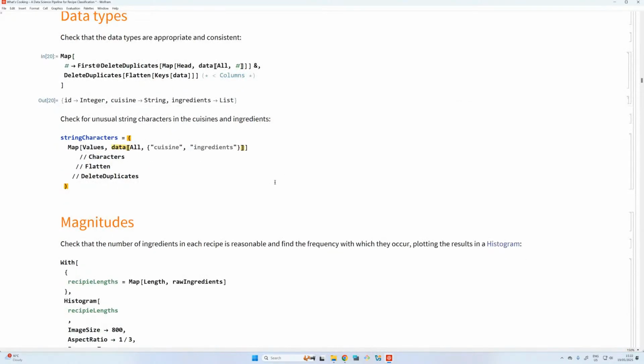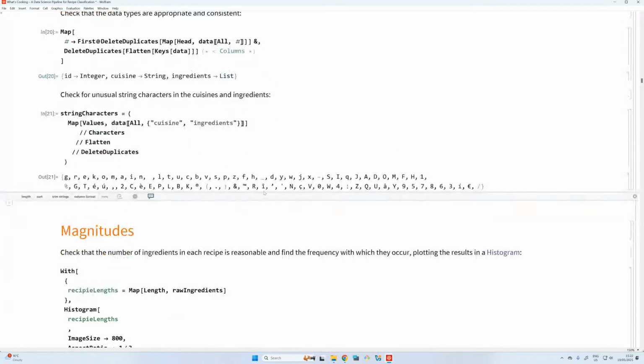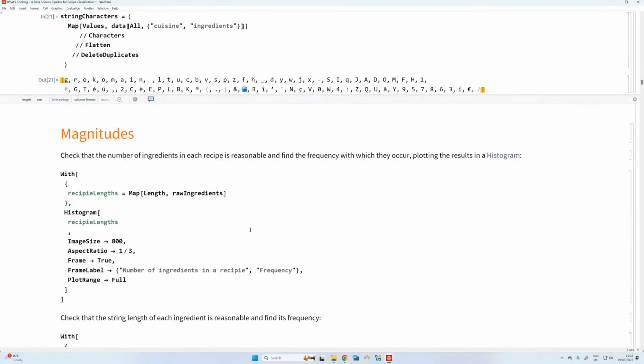And now we're going to find unusual string characters. It might mean that the original data set has some interesting names in it, like a dash and percent, and letters with accents, and this for the brand names, something like that. And this will be something we will consider cleaning up later.